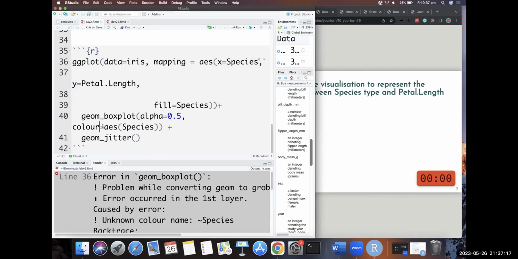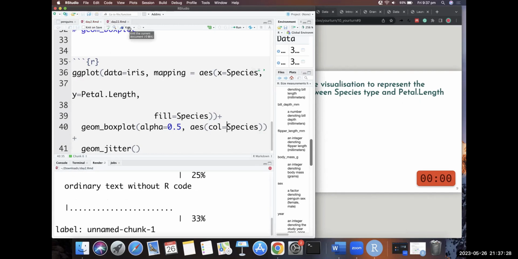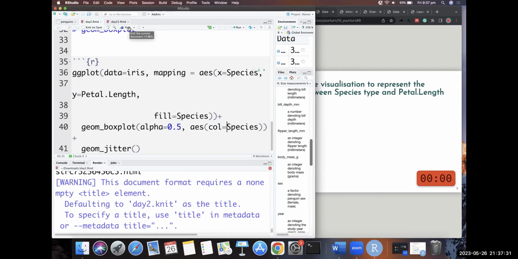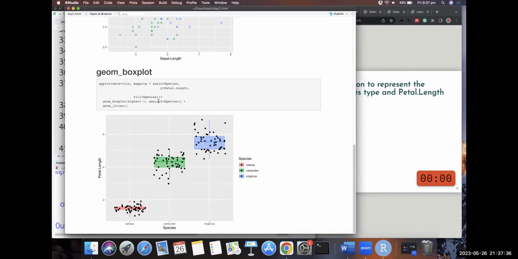Okay. So aesthetic. Again, inside this, I have to specify color equals species. So now you can see, since I specify this color mapping only inside the geom box plot layer, you can see box plots are colored according to the species type, but the points are black because this color option works only within the geom box plot.